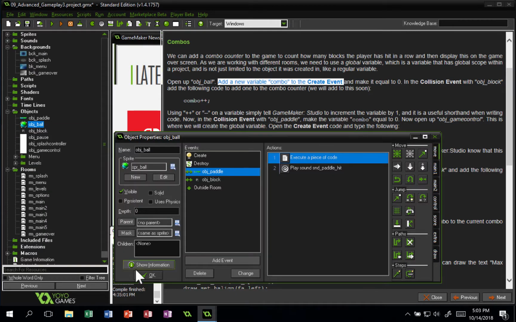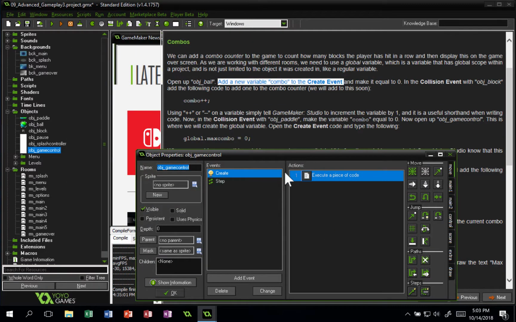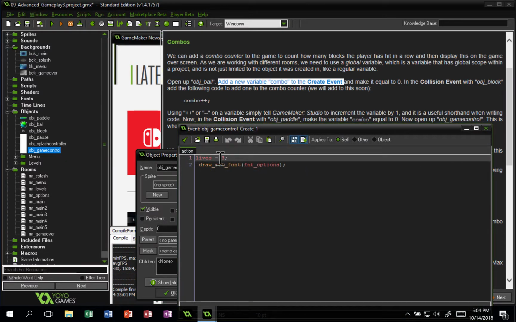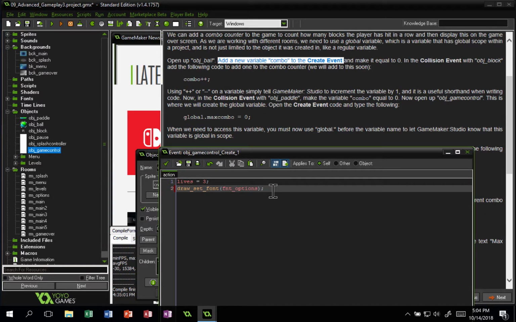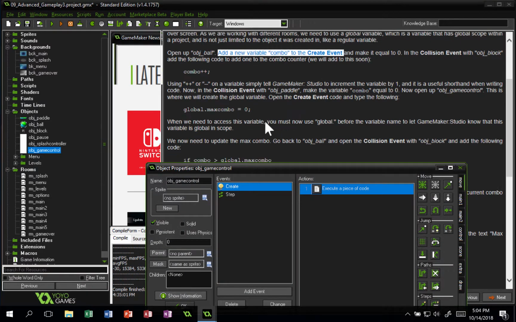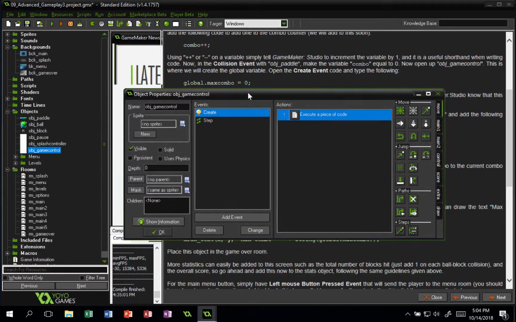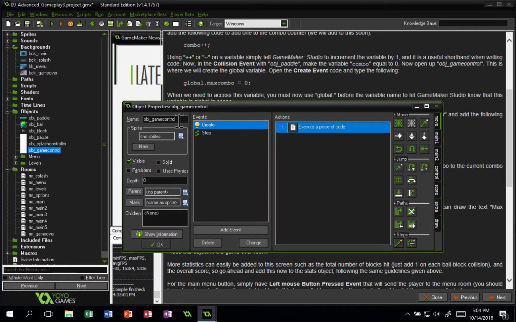Now close this and open the game control object and open the create event. And in here, we're going to create the global max combo variable and start it equal to 0. And we're going to close this. So now what we need to do is update this max combo variable that we started at 0 as soon as the game control is created, which is as soon as the game begins.